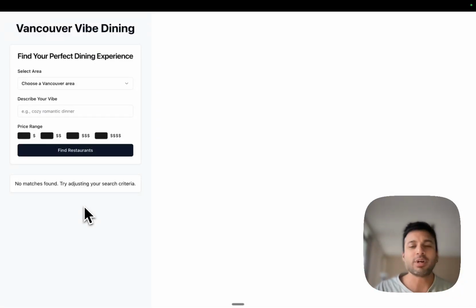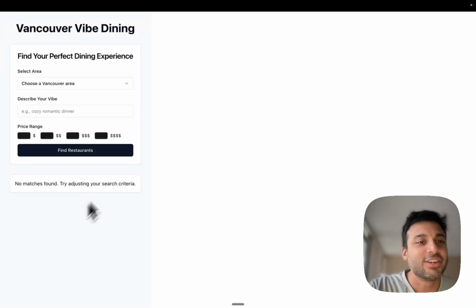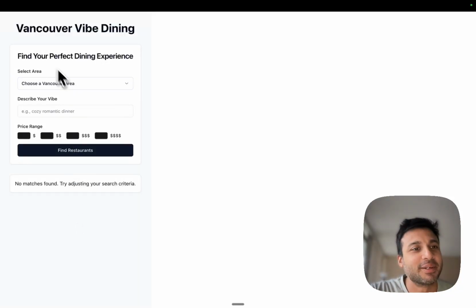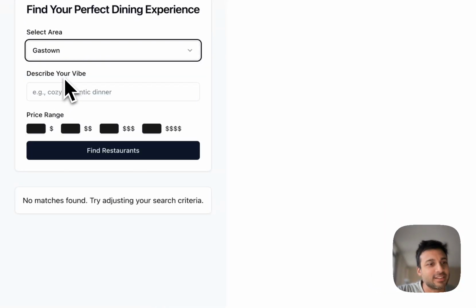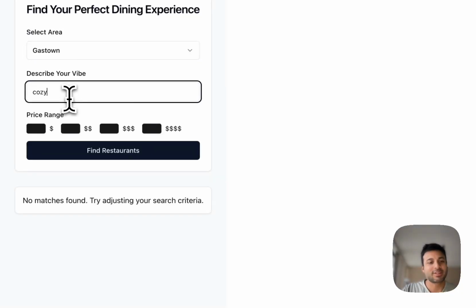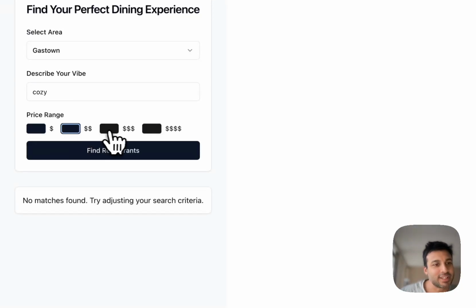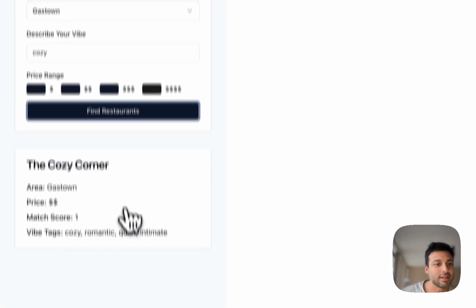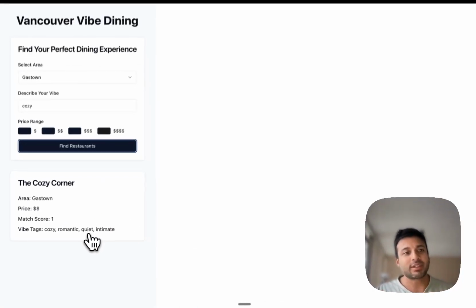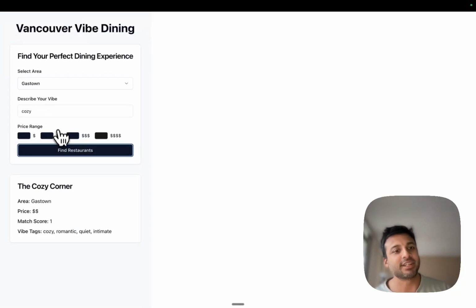All right, so here's what Cursor has given us. So we've got the little app over here. Select our area. Let's go with Gastown. Let's just go with cozy. Going to select a couple. Oh, these aren't working, so I need to fix that. But if I can, oh, there we go. So it does work. I can select a bunch of things, but there's something up with the pricing filters here.